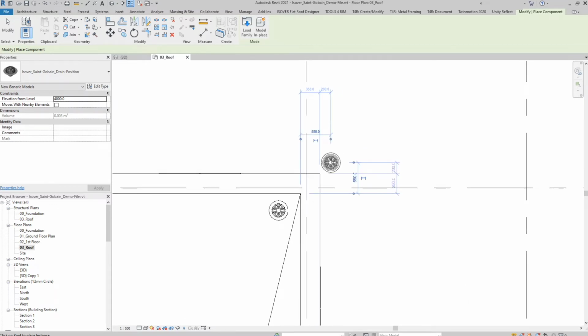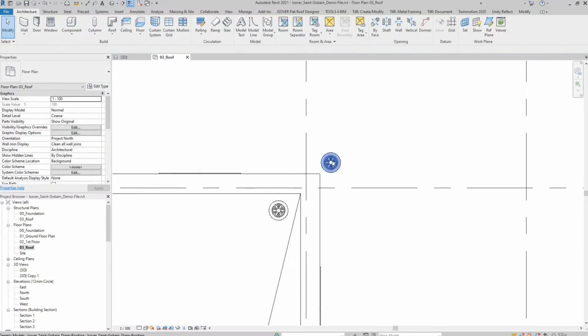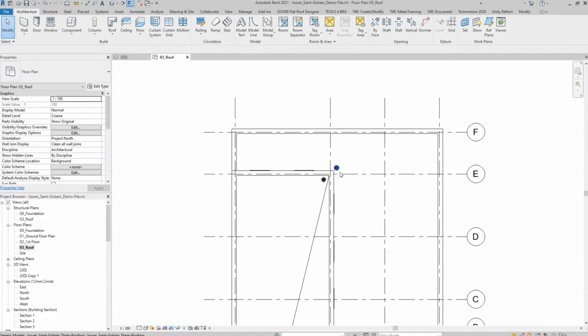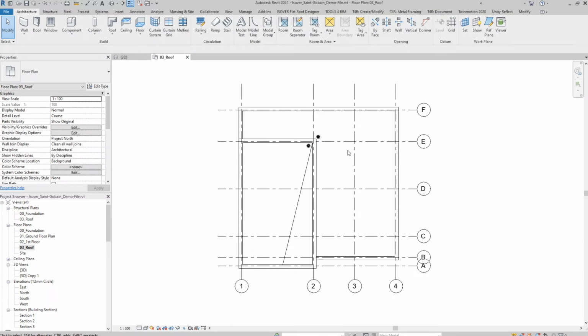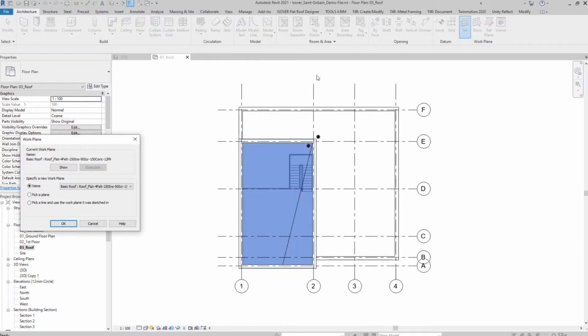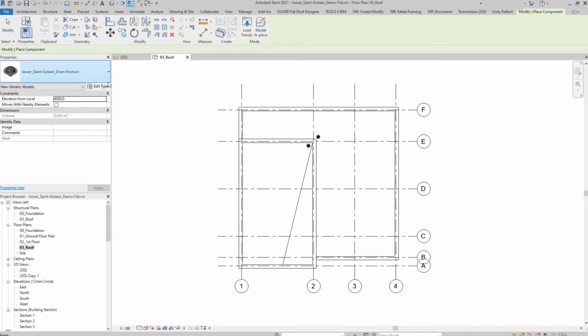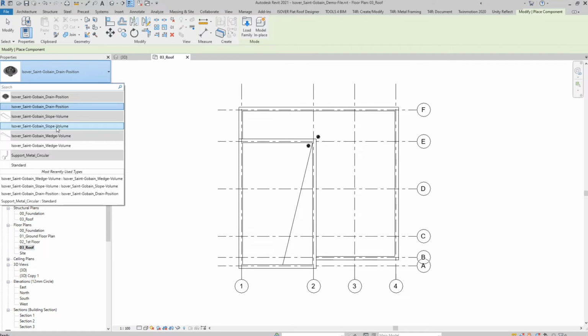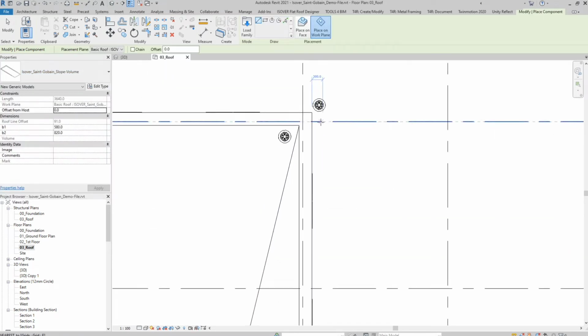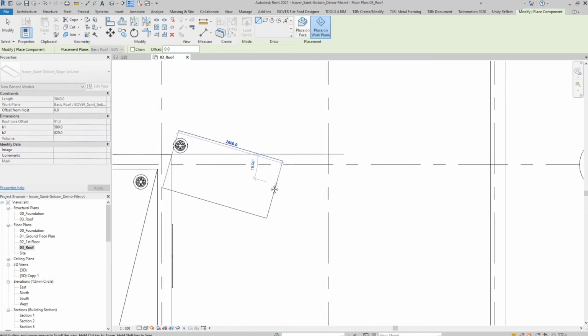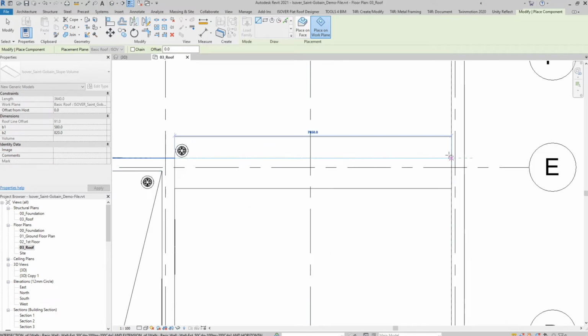From the Architecture tab, click on the Component tool and use the already loaded family. As mentioned, we will direct the water flow along the shorter dimension of the terrace segments. This being said, select the top roof surface as the work plane. From the Architecture tab, click on the Component tool and use the already loaded Isover Saint-Gobain Slope Volume RFA, by drawing a line from the wall corner near the drainage position all the way up to the parapet wall edge in the opposite direction up the slope.